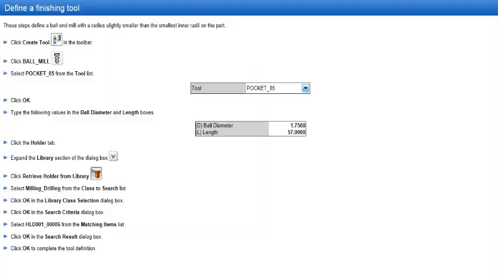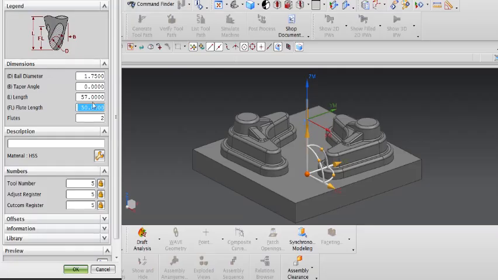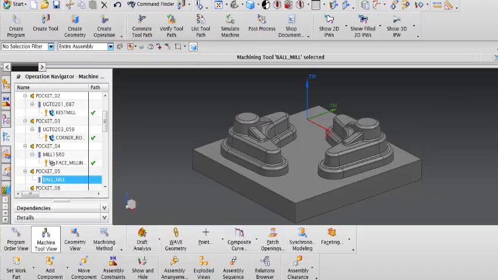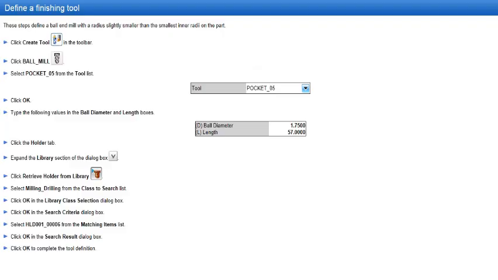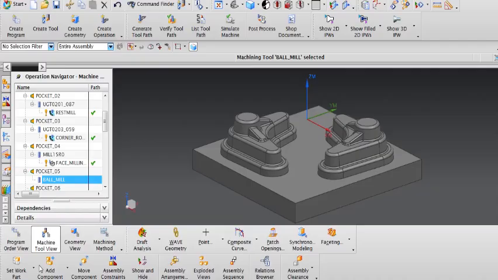Click OK. Type the following values in the ball diameter and length dialog box. Okay.